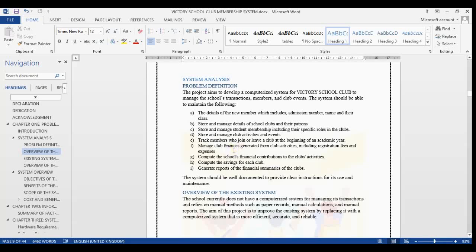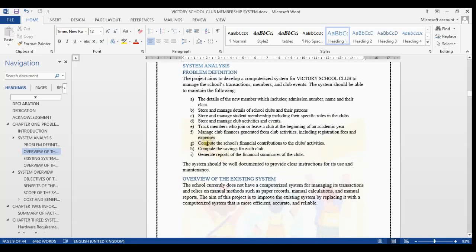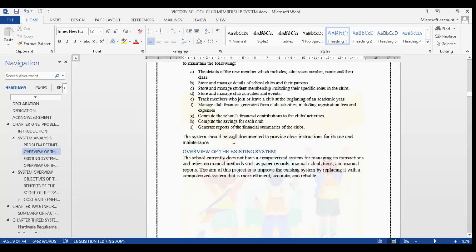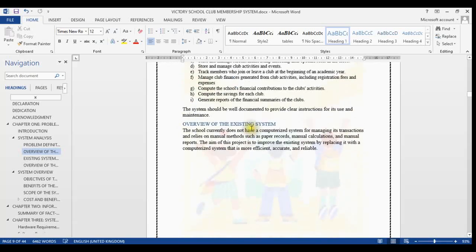So in this case, this is what you observed while you went there in that school. It could mean that you physically visited the school to maybe check on how they function or how they work. And then you have management of club finances that are generated from club activities, and this would include registration fees and other expenses maybe incurred during club activities. Then you have computing of the school's financial contributions to the clubs' activities. So you might have observed that. Then you have computing of the savings for each and every club. Then there is generating of reports. So these basically are the points of what you did observe while in the school.